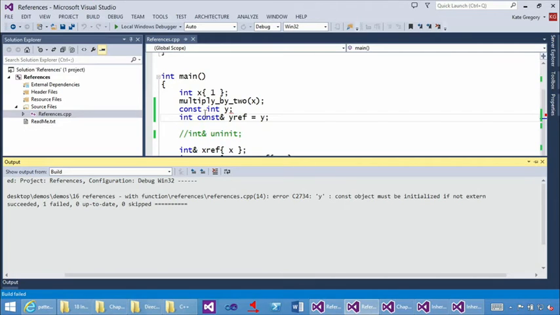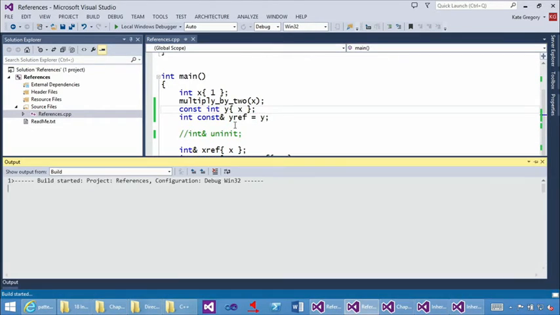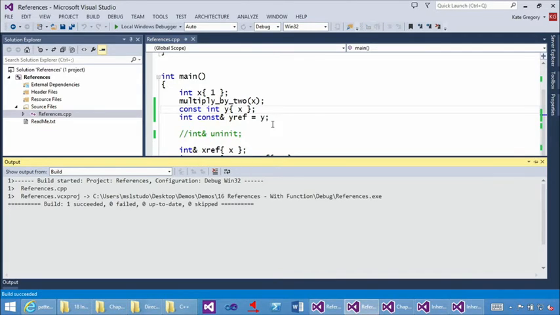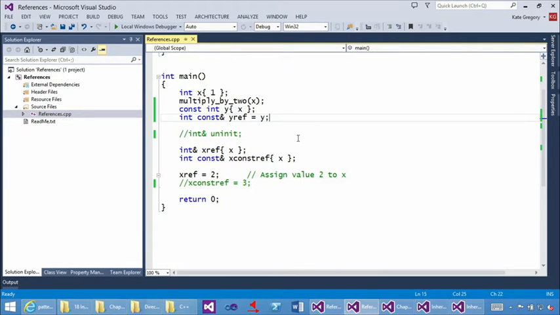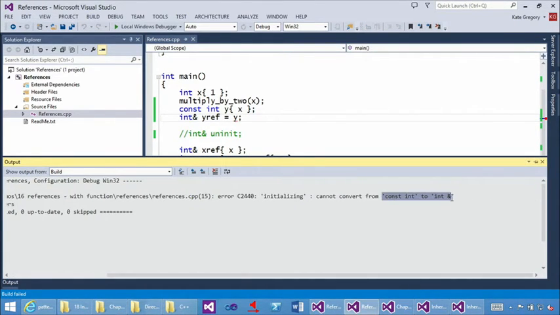So there you go. Const object must be initialized if not extern. It's really unhappy. Oh, it's because I didn't give it a value. Why is he happy? Oh, because I didn't use him yet? That's a const reference to a constant. There we go. That's fine. Now let's make a non-const reference to a constant, and now we get an error. And it says I can't convert from a const integer to an integer reference.